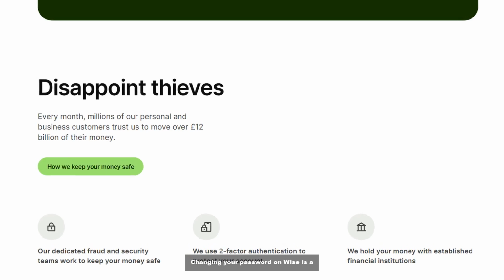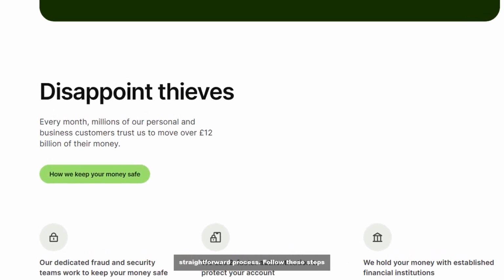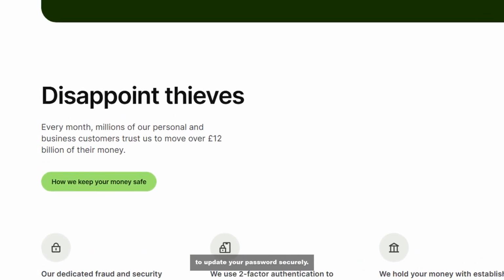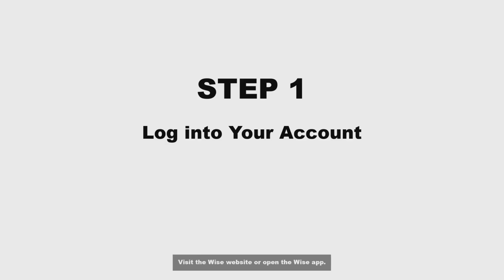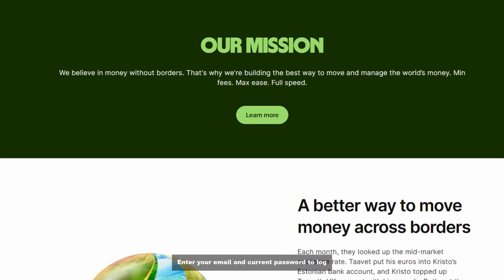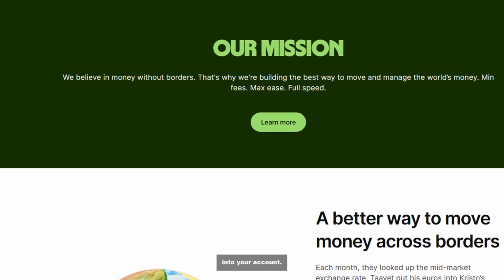Changing your password on Wise is a straightforward process. Follow these steps to update your password securely. Step 1. Log into your account. Visit the Wise website or open the Wise app. Enter your email and current password to log into your account.